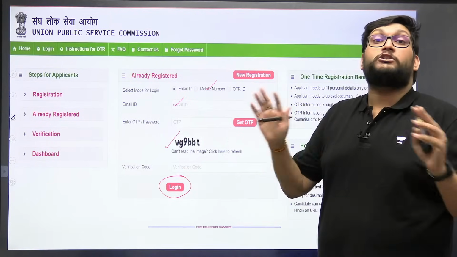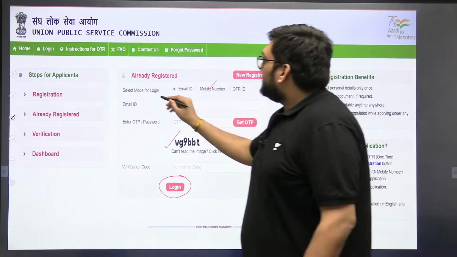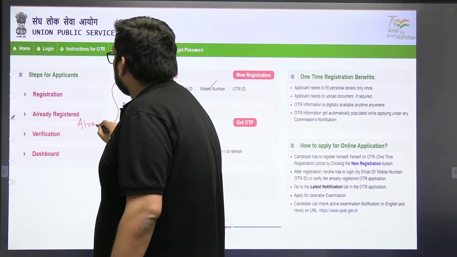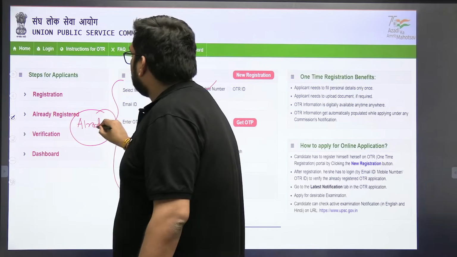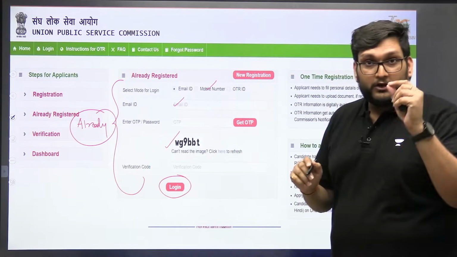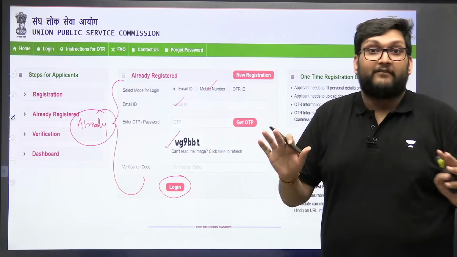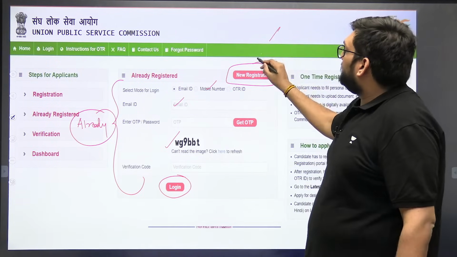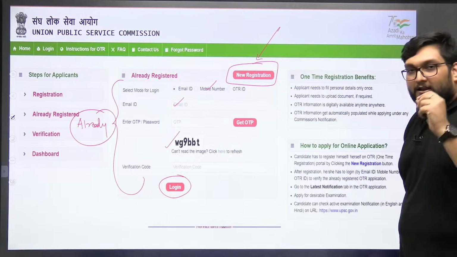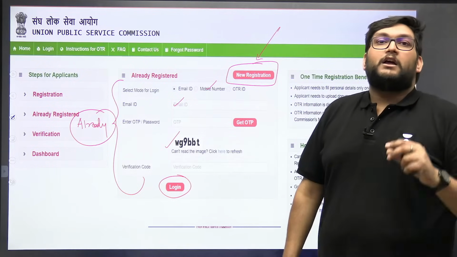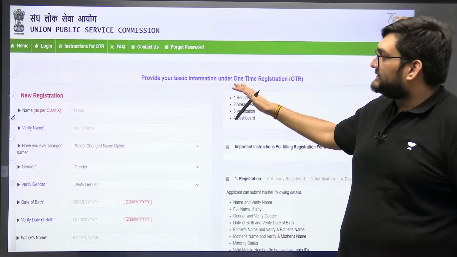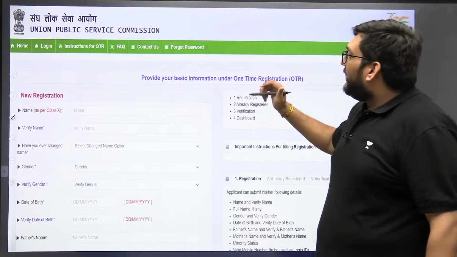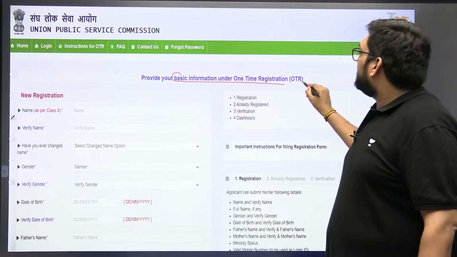However, for a totally new aspirant, this has to be done by an already registered student. However, for a student who has never ever done OTR, you have to click here, which is new registration. By clicking on new registration, you will be taken to this platform. As I said, for anybody who has not done it ever. Now, provide basic information under OTR.